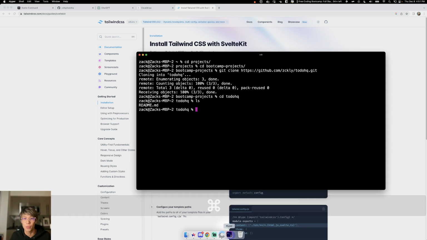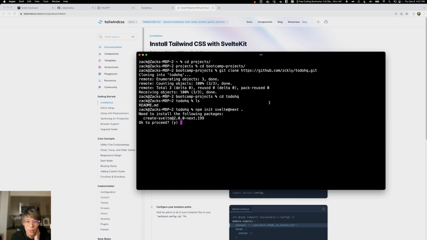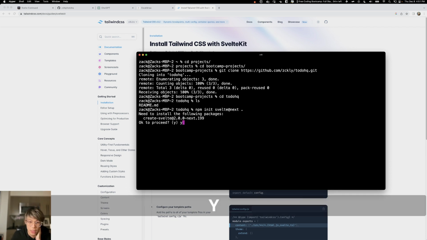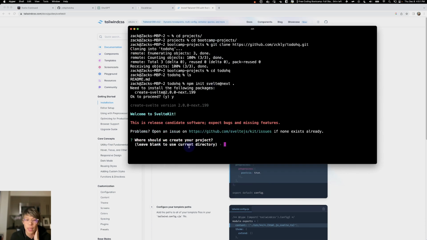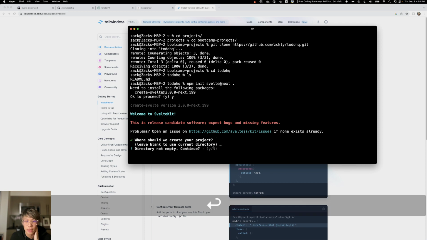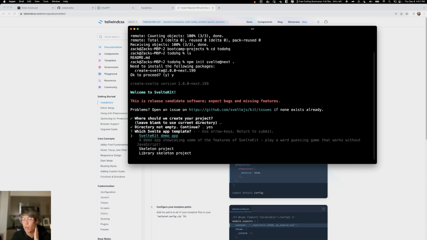I'm gonna hop into my terminal, make sure I'm in the right folder, right? I have to be in the to-do-hq folder, which is good. Paste my command, and I'm gonna type dot, and hopefully this works. So I'm gonna run enter. It's gonna say, need to install. Yes, that's fine. Welcome to SvelteKit. Where should we create your project? Leave blank to use current directory. Yes. Directory not empty. Continue. Yes, that's okay because we already have a README, so it's complaining about that, but that is fine.